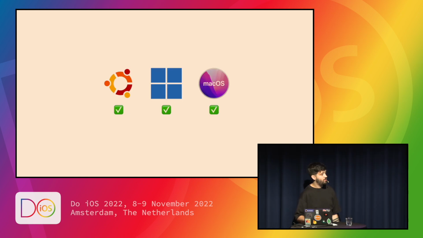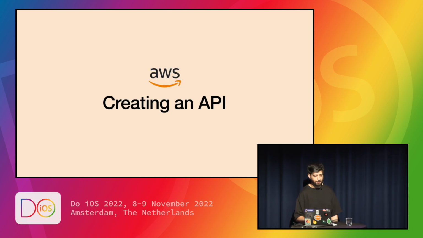So there we go. We've got 3 executables. So where else can we take our little library? So let's create an API, right? What if we don't want to make an app or have an executable? What if we just want to make a request and get an API? We're going to use AWS Lambdas for it.